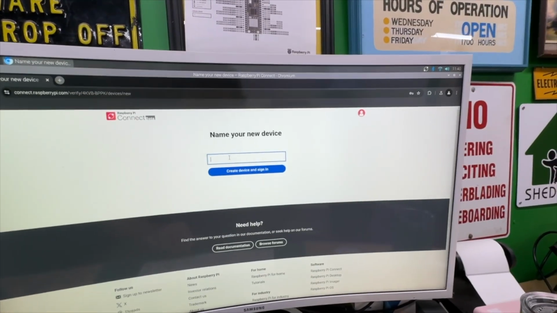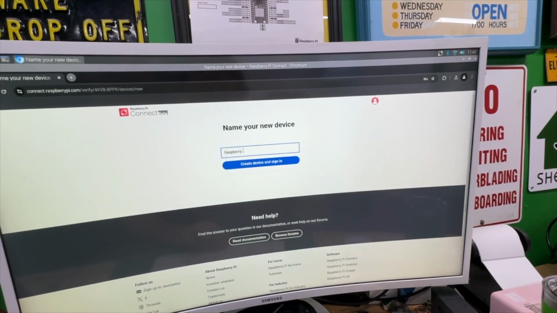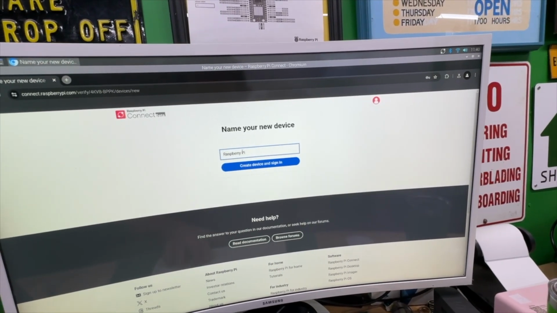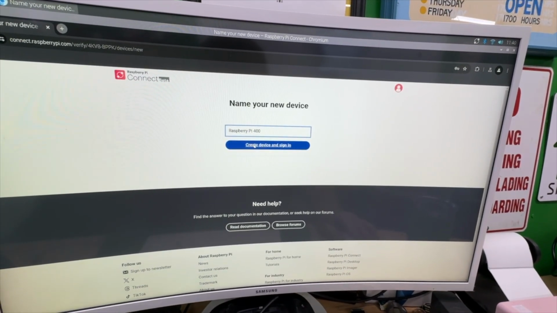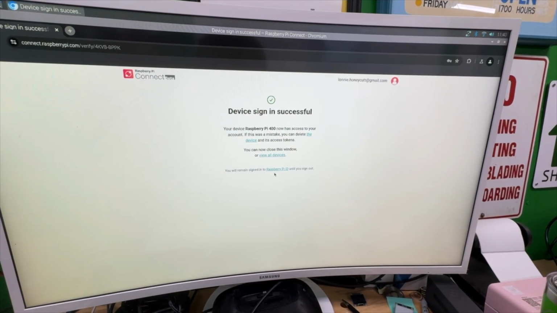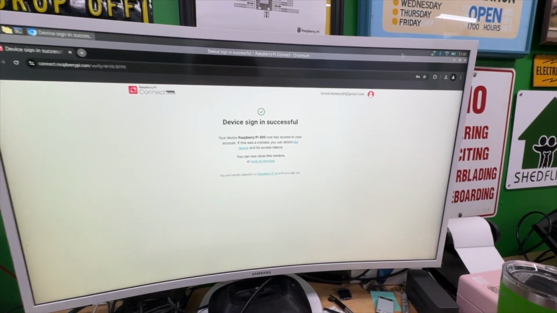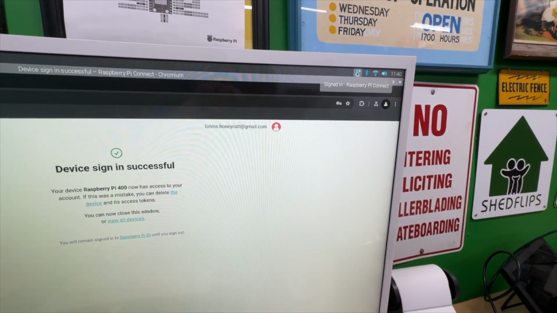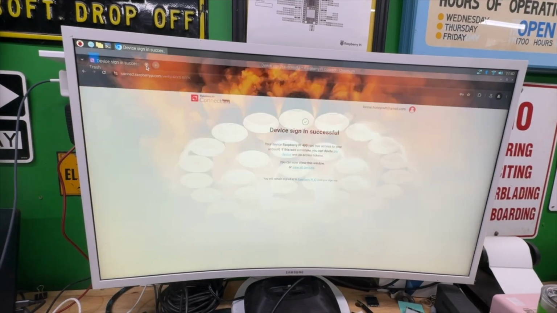Okay, I've put my credentials in and now it wants me to name this device, Raspberry Pi 400. Okay, create device and sign in. Okay, so now this is signed in, and you can see this little guy right here isn't grayed out anymore. So I'm just gonna close this now.